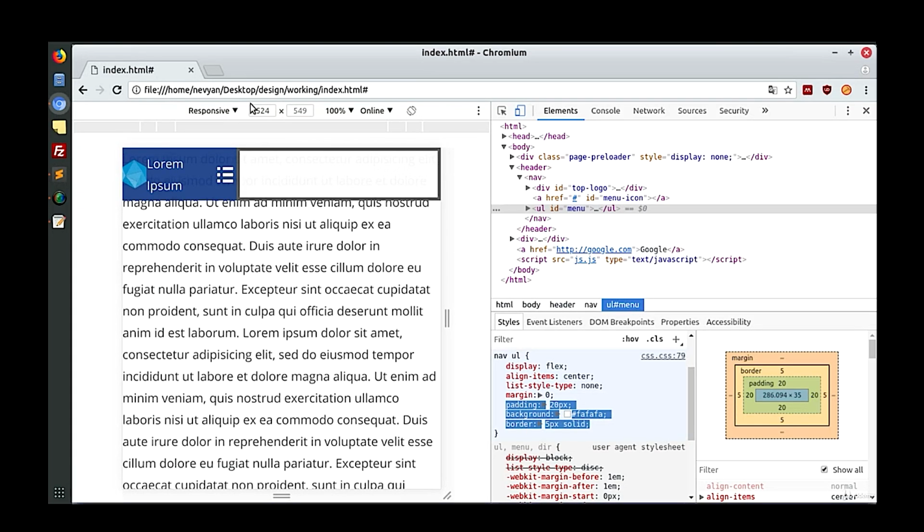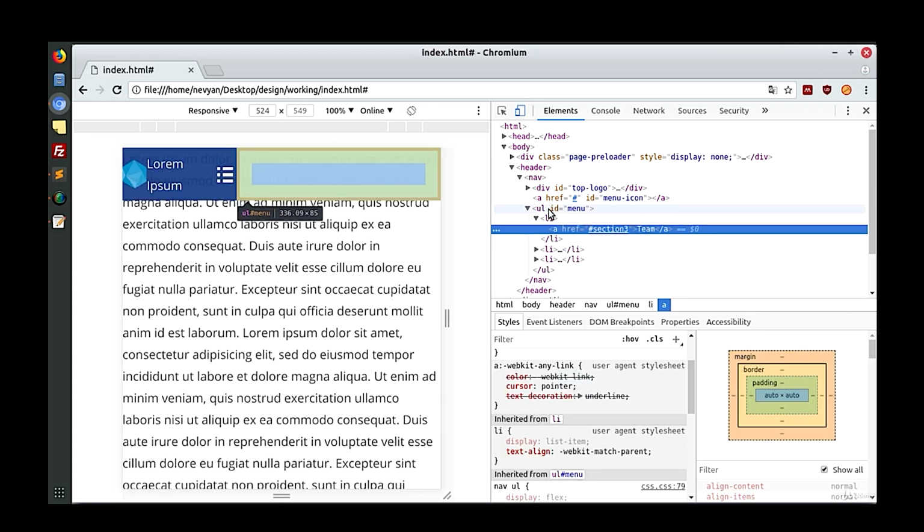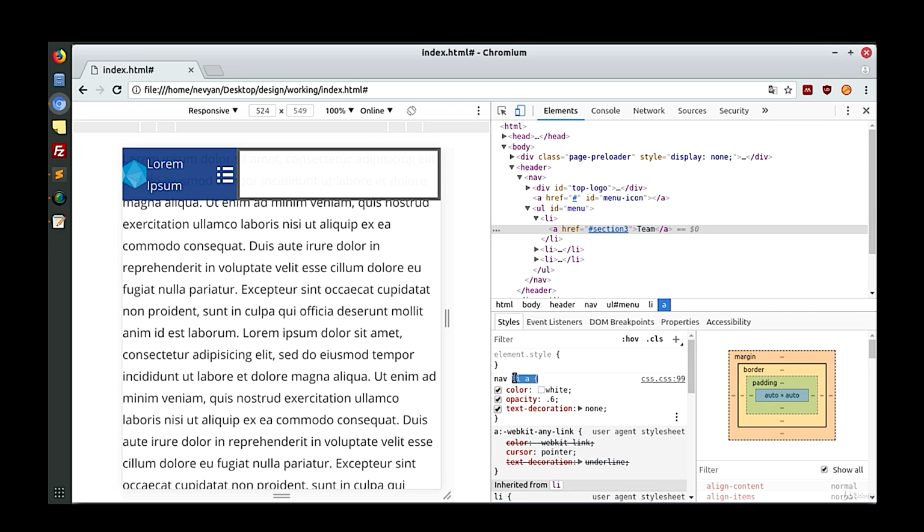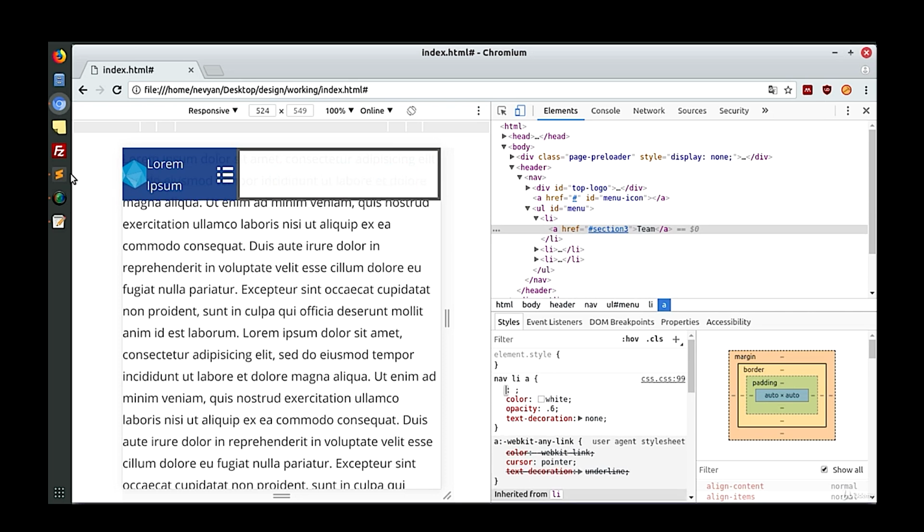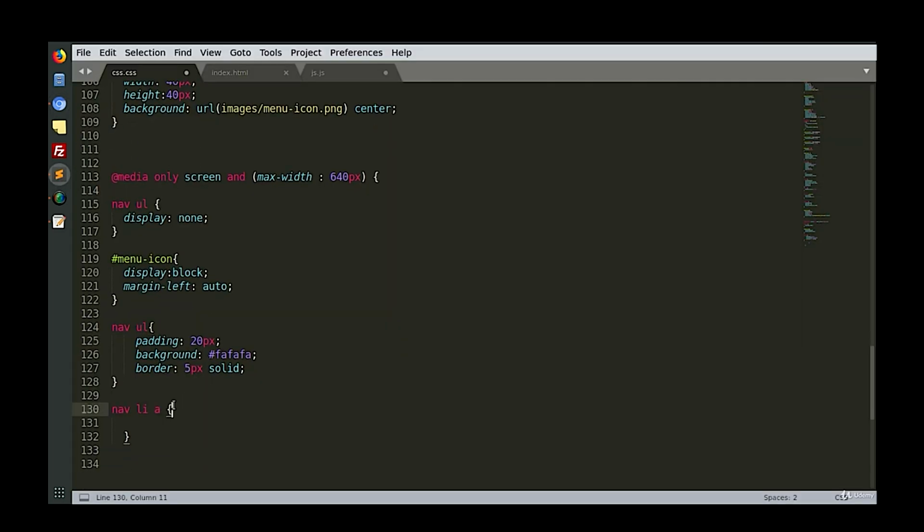Next, we would like those links to appear with their normal color, because now they are white on white. So here we have to change the color of the href. So we'll just copy this rule here. And in our style sheet, we'll just give it a color of black. So let's refresh.